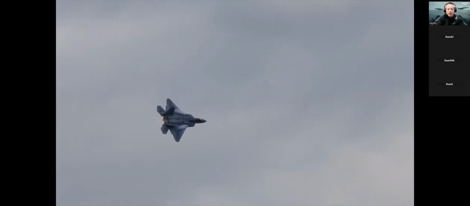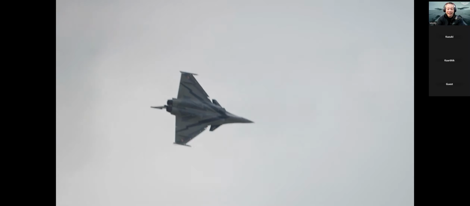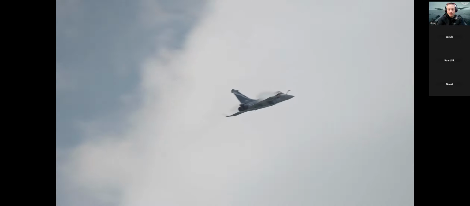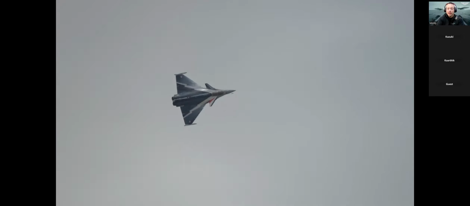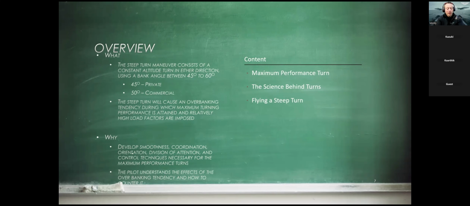The steep turn will cause an overbanking tendency during which maximum turning performance is attained and relatively high load factors are imposed. So as you turn the aircraft, it'll want to overbank and continue turning even after you've commanded the plane to stop. Why do we care about steep turns? So we can develop smoothness, coordination, orientation, division of attention, and control techniques necessary for maximum performance turns. The pilot understands the effects of the overbanking tendency and how to counter it.